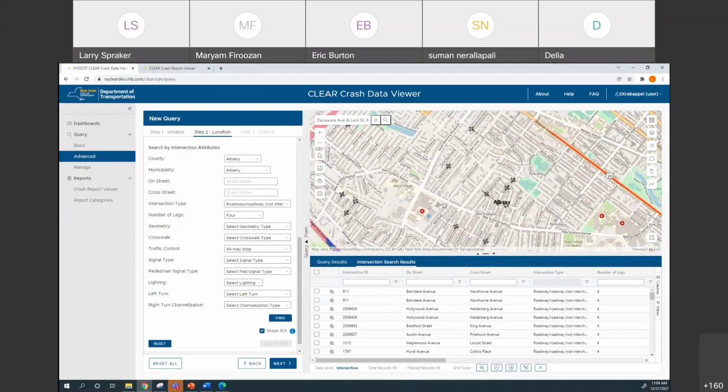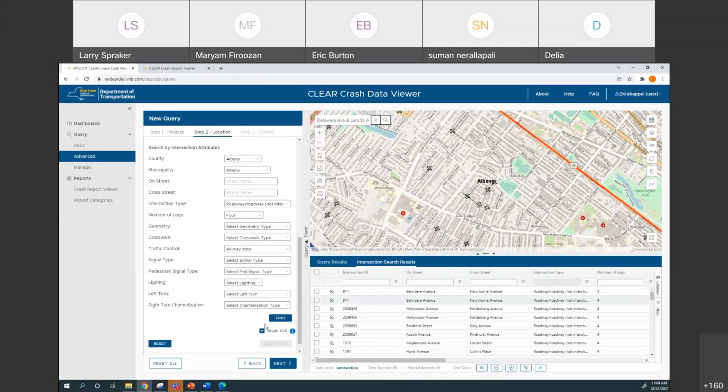Now, if I wanted to add some of these, notice once again, my Add to AOI button is not illuminated. I have to select one or more, and once I select at least one, that'll turn green. However, as I mentioned earlier, this single AOI is what I would check to say, do I want to add more than one? So let's say that I want to zoom to this particular intersection.